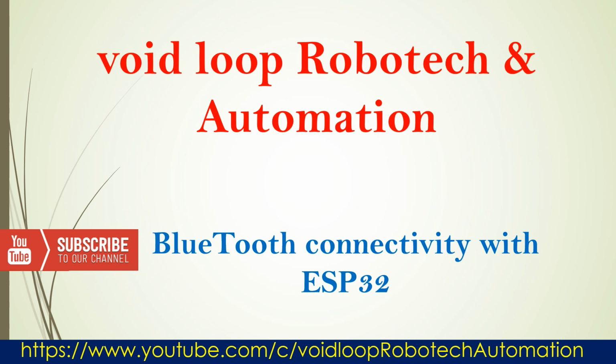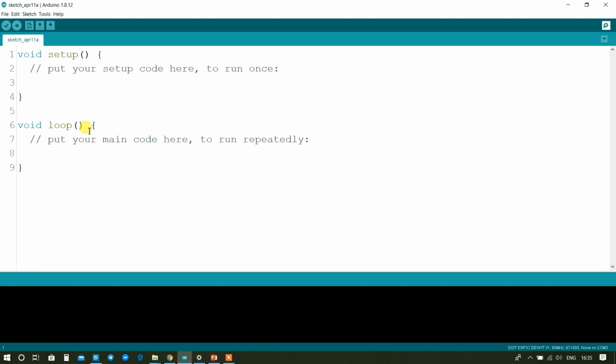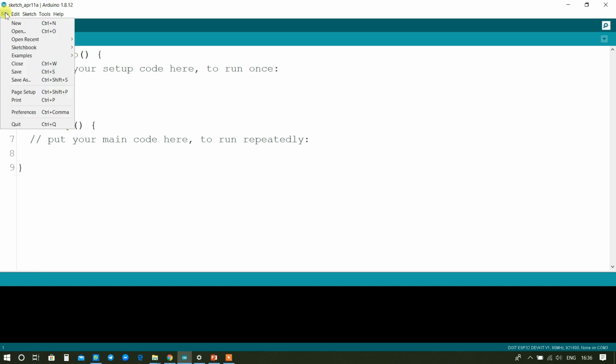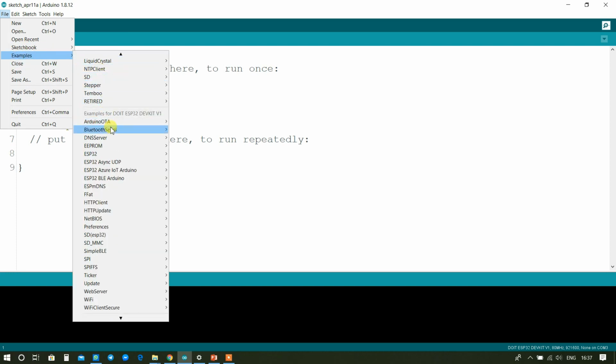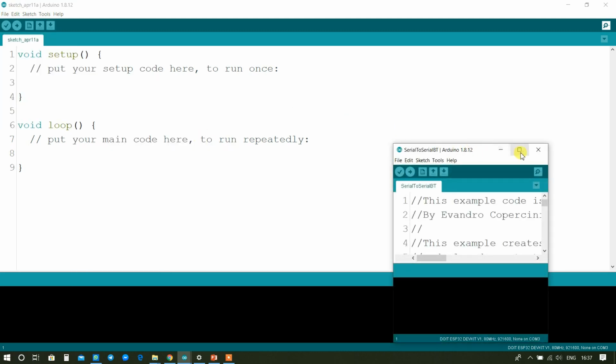Today I am going to start Bluetooth connectivity with ESP32. Let us start. Now I will open Arduino IDE. Here I will click on File and Examples, and go to Bluetooth Serial, and here Serial to Serial Bluetooth. Good.